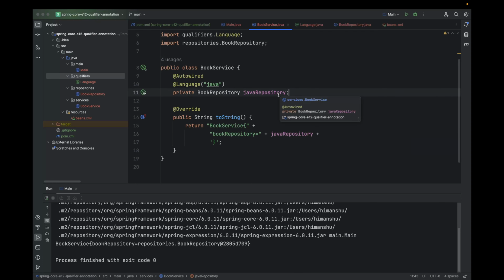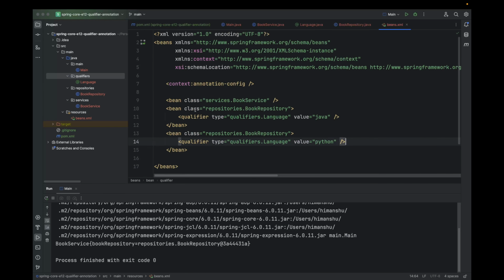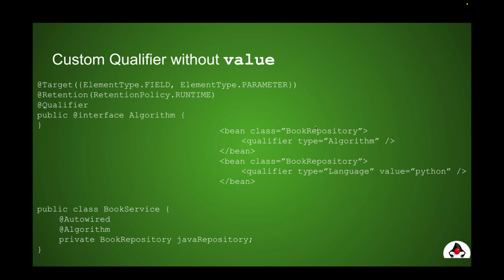If we run it again, it works perfectly fine, because now the Spring IoC container will search for a bean of type BookRepository where the qualifier type is language and the value of that qualifier is Java, and it will find this bean because it has type BookRepository, qualifier type qualifiers.language, and the value of that qualifier is Java. So that's how we use custom qualifiers.